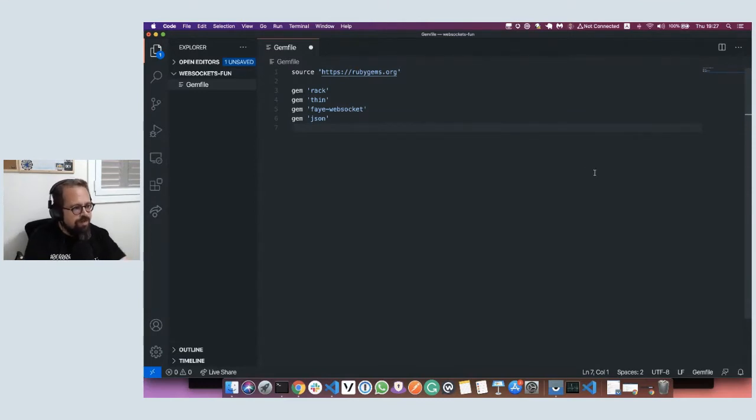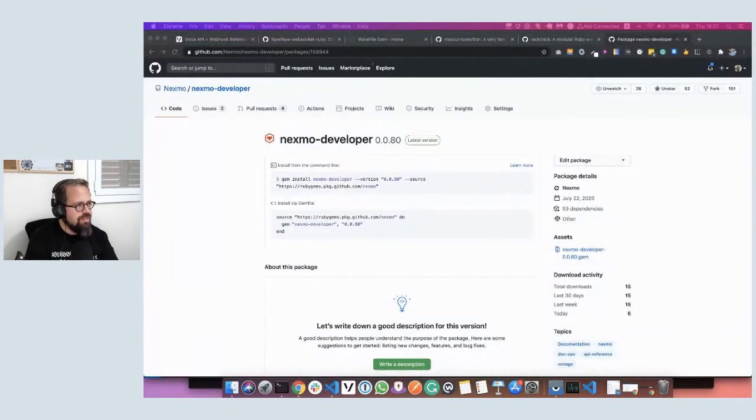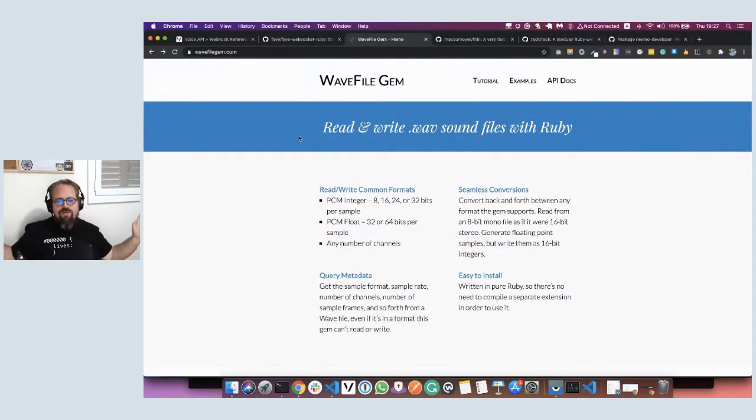Oh, there was one other gem I forgot to talk about. One more gem. Where is it? Here it is. Wave file. It's really cool. What does wave file do? You might guess by its name. Wave file. All the gems. It's bedazzled. Lauren, we are bedazzled. Let's just admit it. We're bedazzling all the gems.